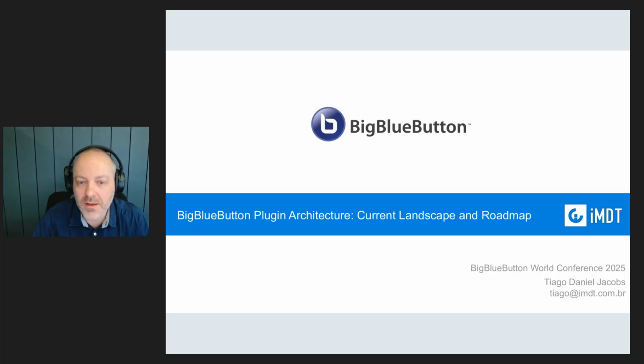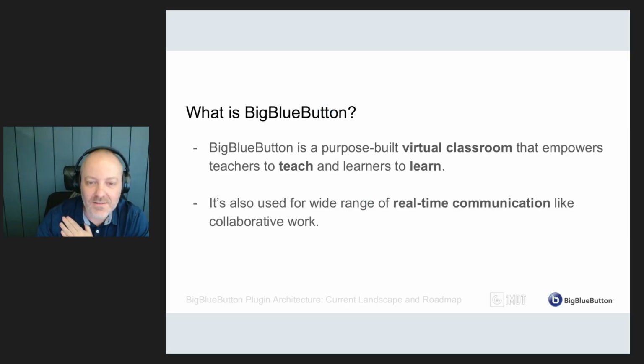I'm going to show what we have, and I invite everyone to connect to the next session in which Guilherme Leme, a developer here in IMDT, will present the existing official plugins in BigBlueButton. So here I will explain more about the architecture, the philosophy, maybe answer some questions about it. And Guilherme will show what we are doing in practice by using this architecture. So I hope two interesting presentations. So let's begin.